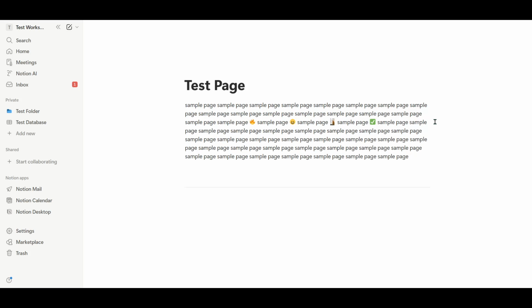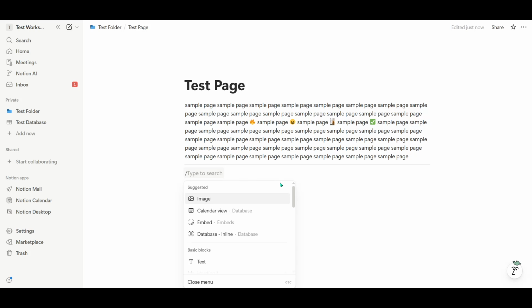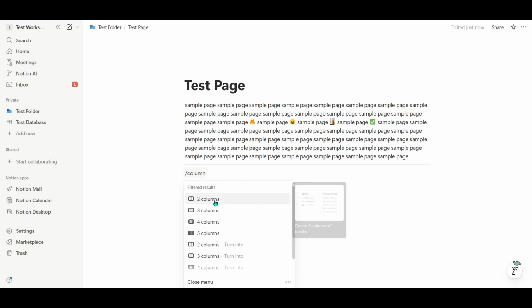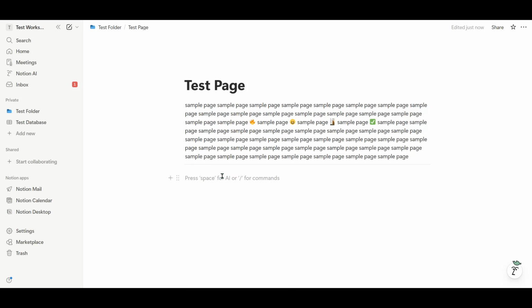Start by heading to the page where you want to add columns. On your page, type a / followed by the word column. In Notion, the / opens a command menu that helps you insert different types of content. As you type column, you'll see a list of choices appear. These options usually include ready-made layouts like 2 columns, 3 columns, and sometimes more, depending on what Notion is offering in your version. This menu is there to save you time, so you don't have to manually arrange things.